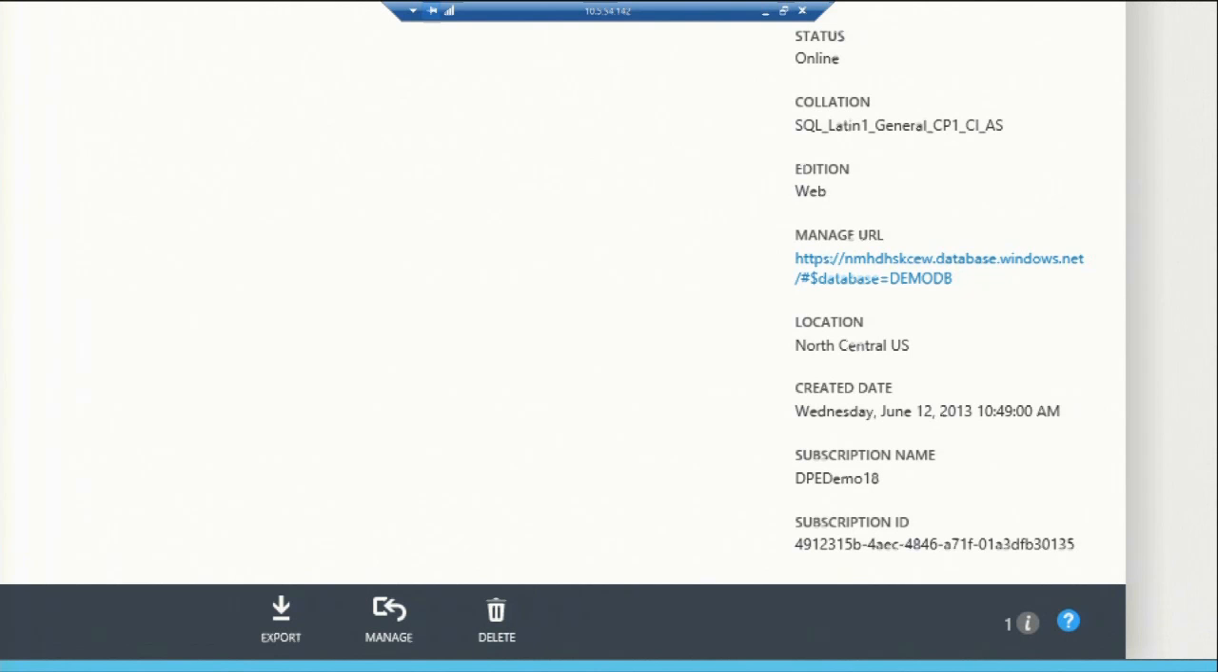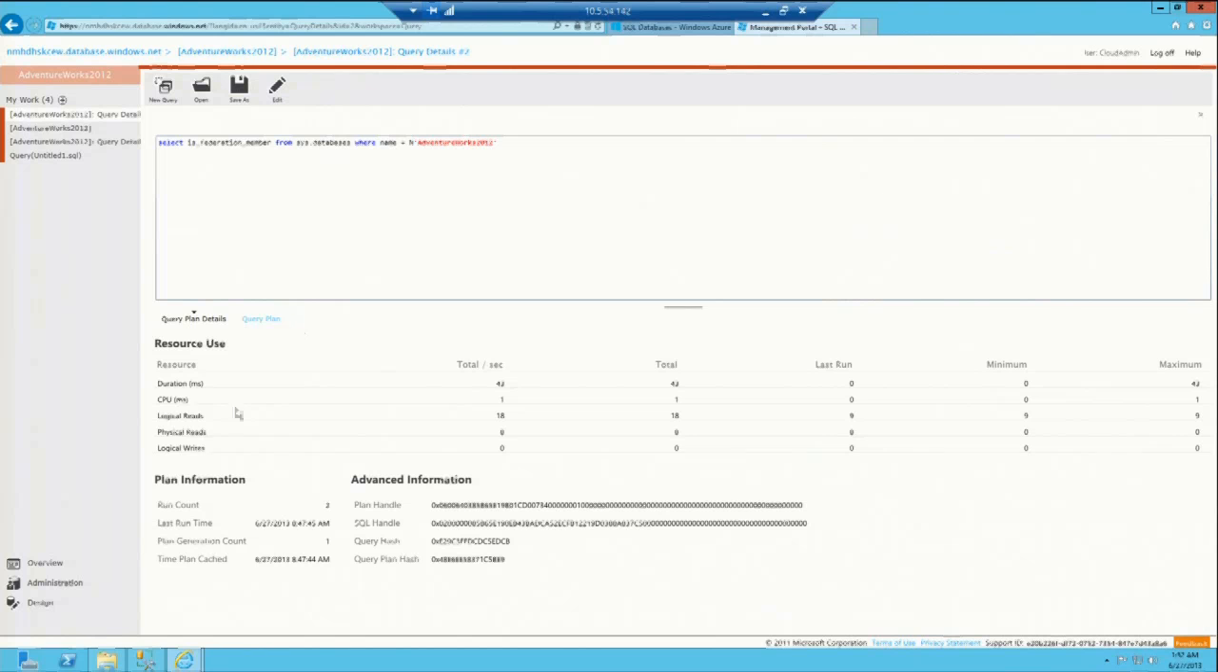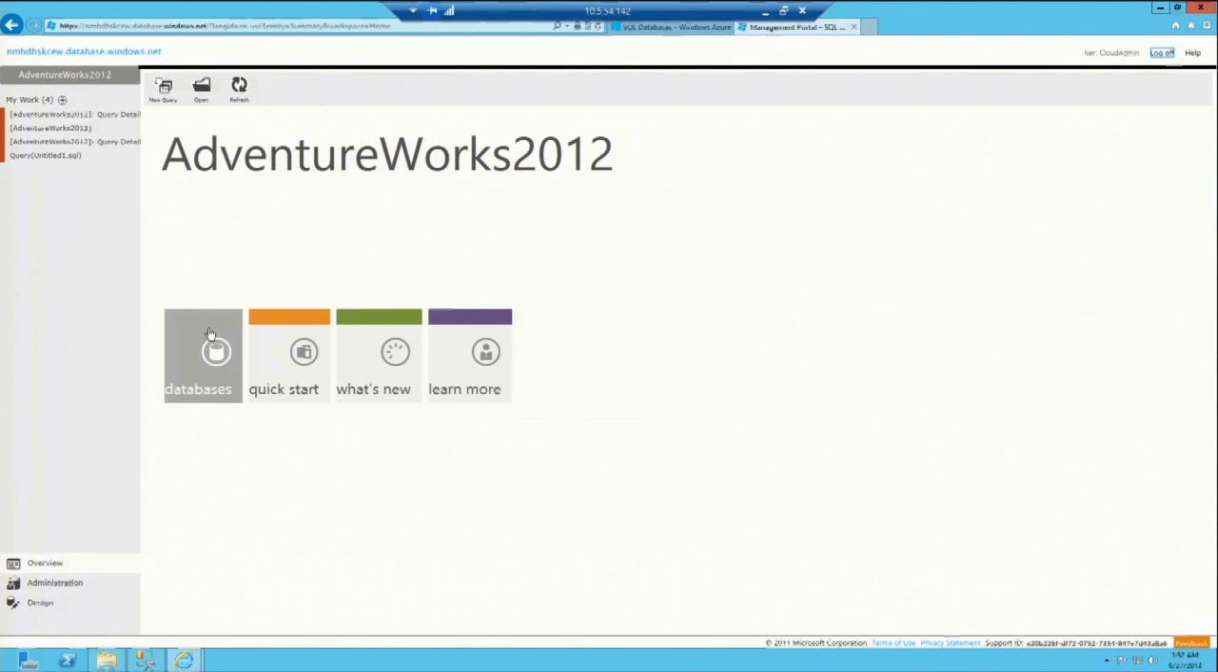Two ways to get to it. But by default, you need to go into here and get to that. And this brings up what I really love, which you don't get in SQL Server Management Studio, is this snapshot.